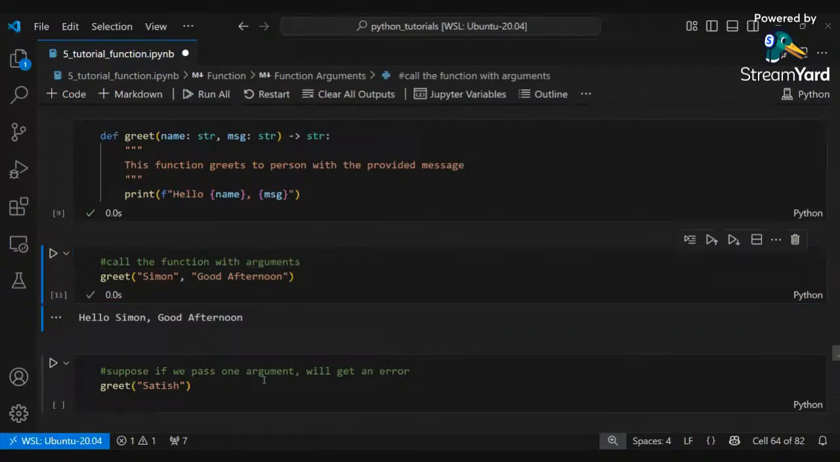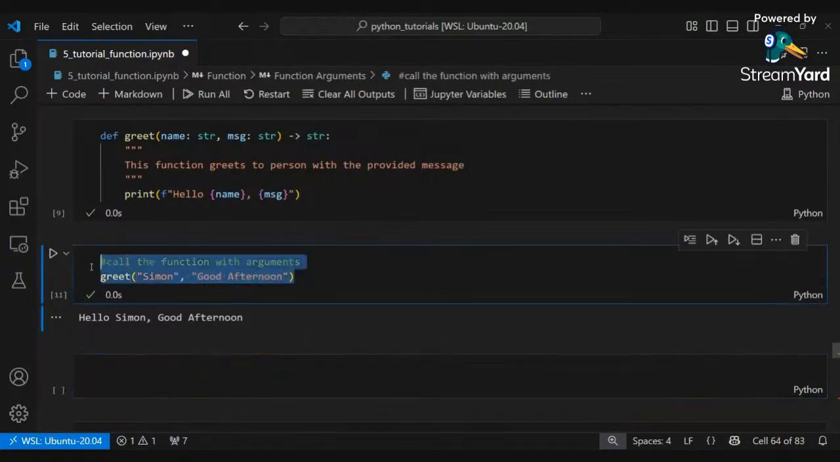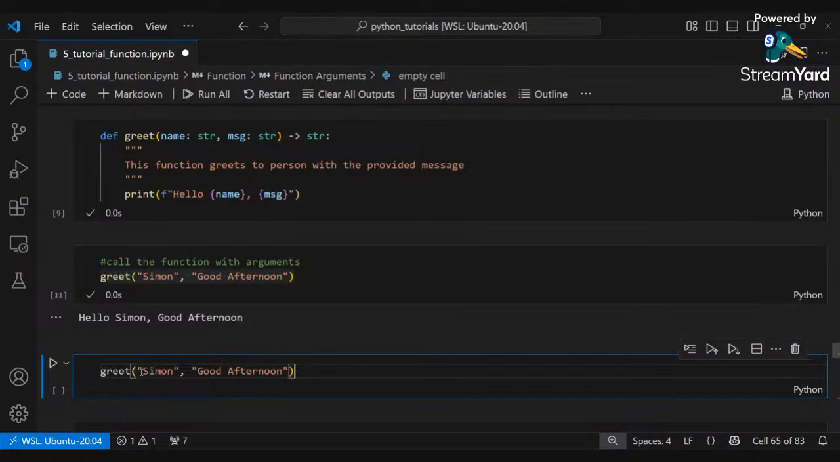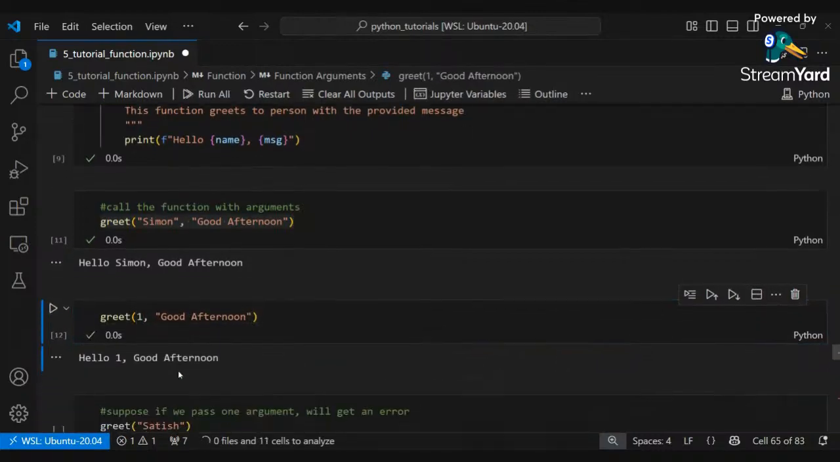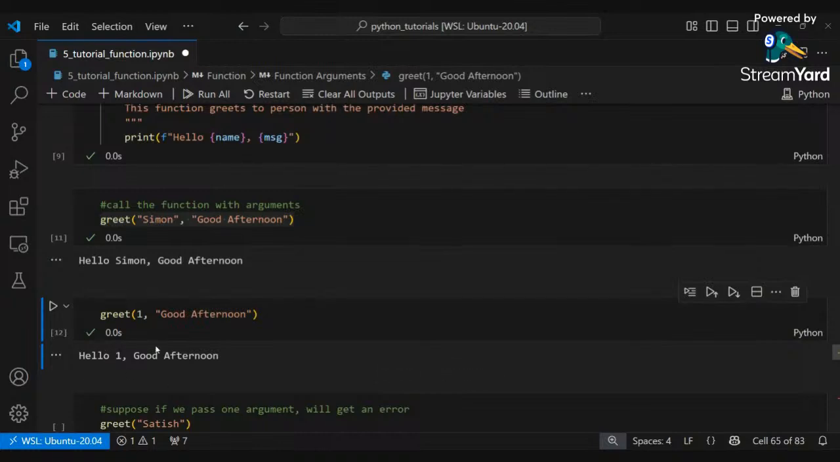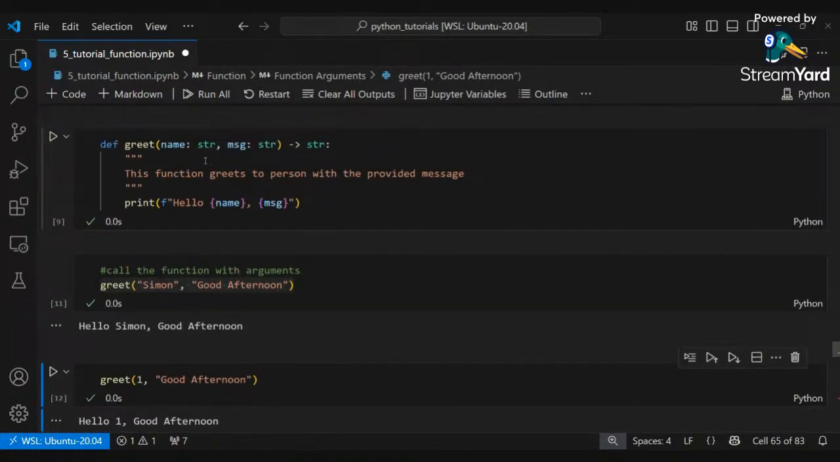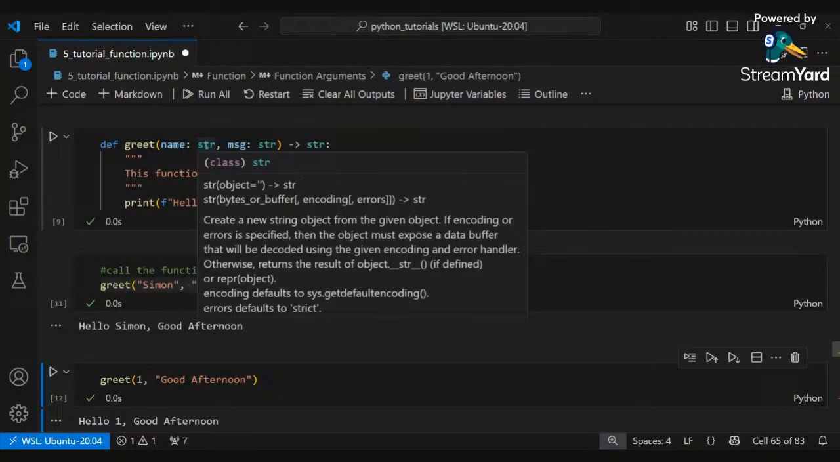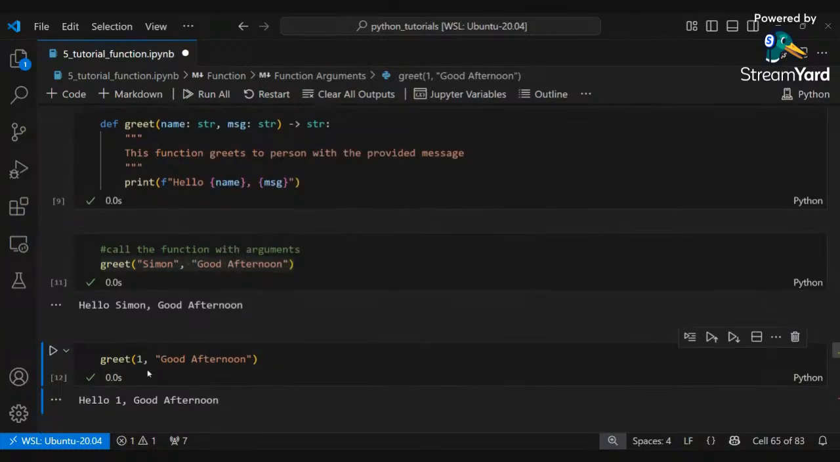But you might want to ask me, what if the person passes one, like something like this, will it work? It's going to work. It's going to tell the person, good hello one, good afternoon, because even if you say this is a string, you are not setting the data type by doing this. This is just to help people read and understand what a function is actually doing. That doesn't mean you're actually setting the data type.